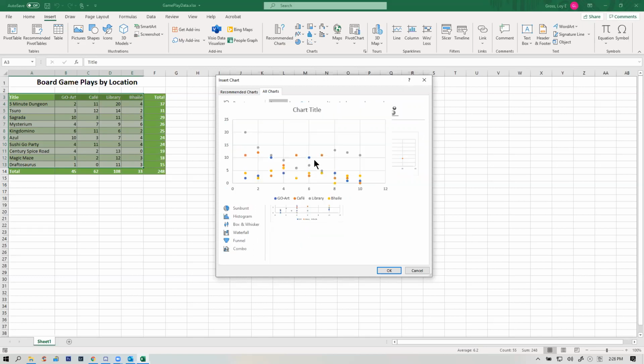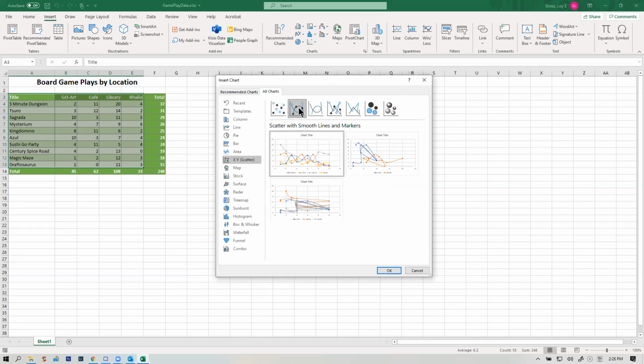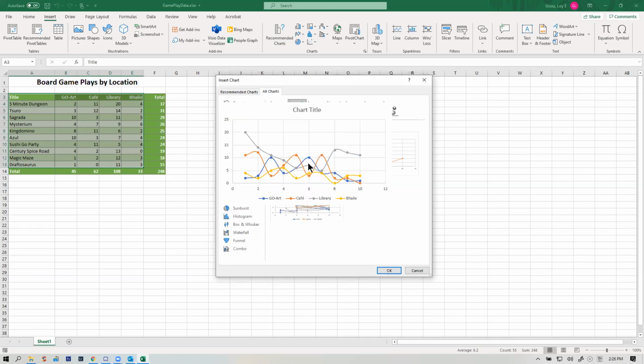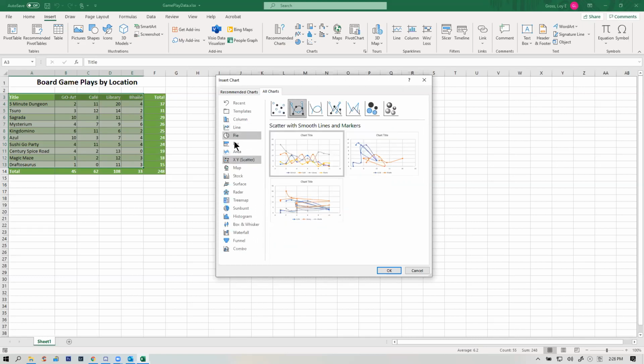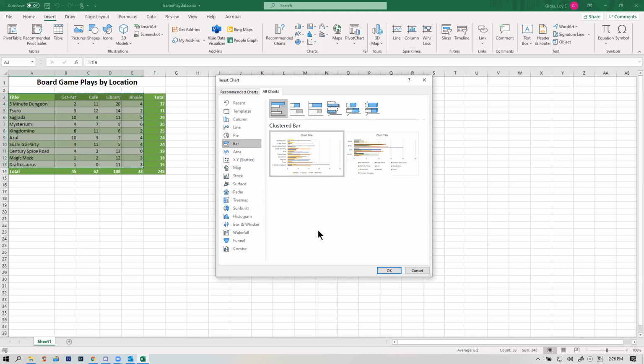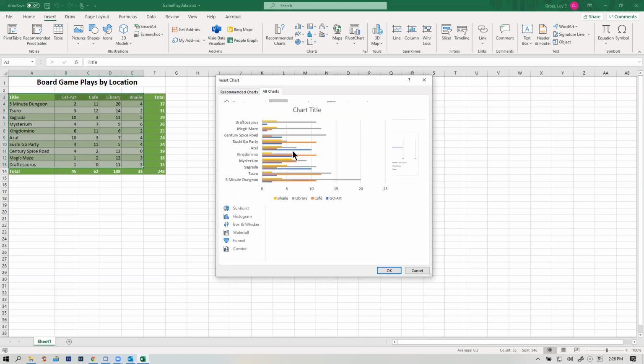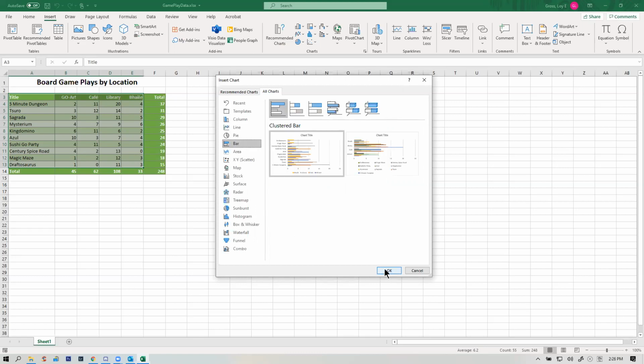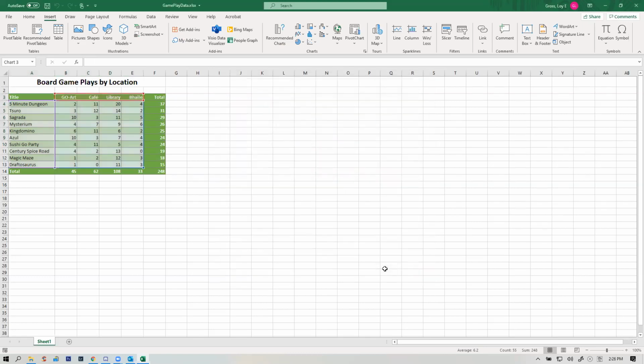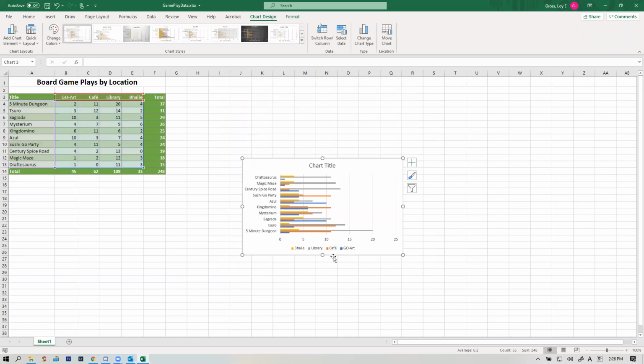I want to talk about a scatter chart. Scatter charts are frequently used in business and indicate trends. So we can look at the different trend lines and see how they're going. But my data is more of a comparison. And for comparison, we're typically going to use a bar chart, often called a clustered bar. And that shows my data in comparison to the other. So I'm going to click on OK and let Excel go ahead and make that chart.